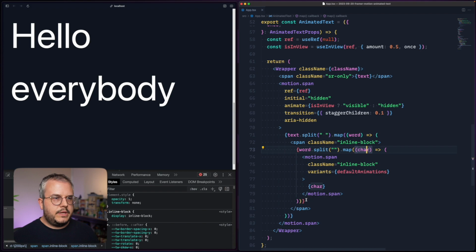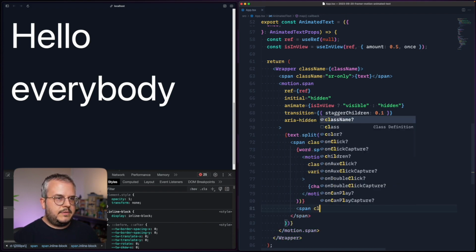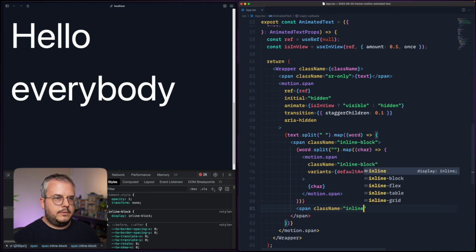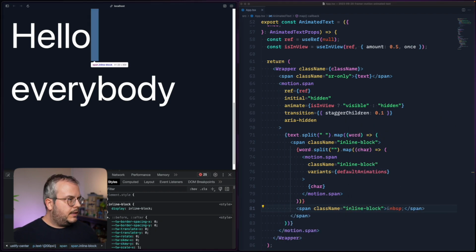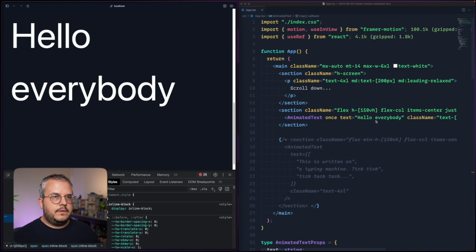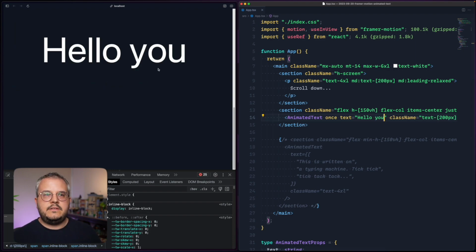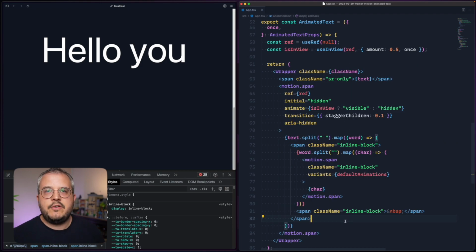This also means that we need to add a space after each and every word. For that, we can just render an empty span that's also inline block, in which we just render the space. And that then renders an empty space character. So that means that if we convert this, for example, into hello you, that the space is preserved and it's also the correct sizing based on the font size. And now we have multiple words.